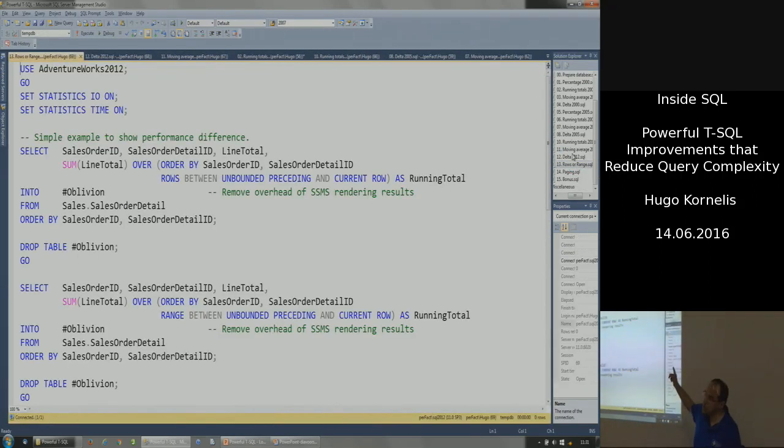Oh, I forgot this demo. I wanted to show the performance difference between rows and range. Sorry, that's a demo I added later and I forgot that I wanted to run it. So, moving back to salt and pepper, moving back to the OVER clause.